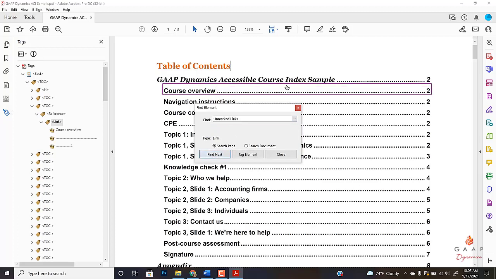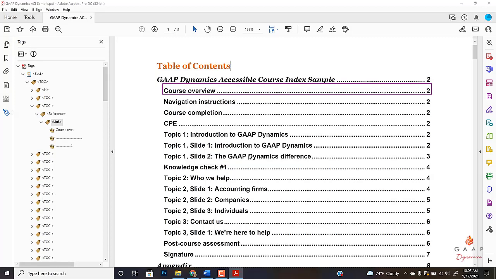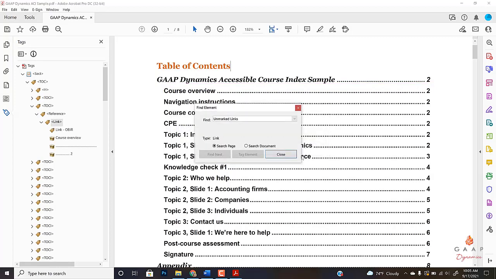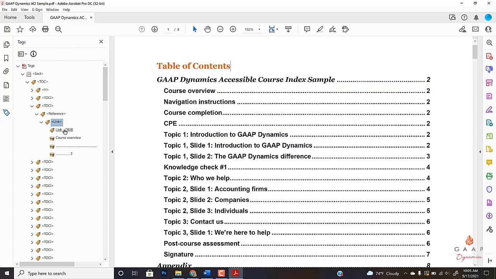And as you can see, it has highlighted the entire table of contents item here. So you can say tag, click OK, and then close. So now the link comes in right here. And the last thing you're going to do is make sure that it comes at the end of this list here. So just cut and paste it at the end. And that is a perfectly tagged table of contents item.